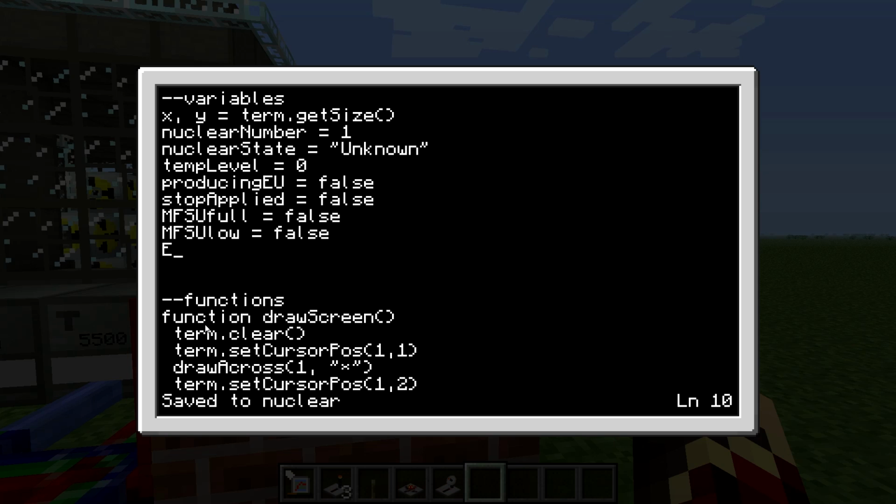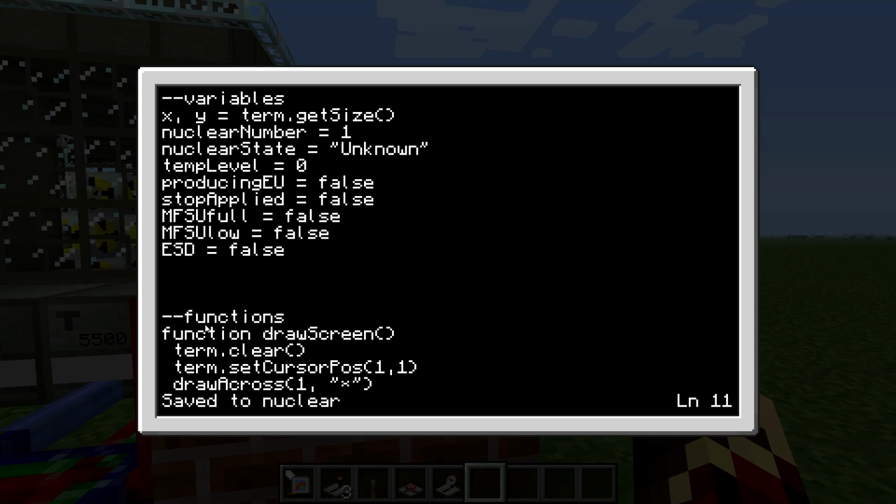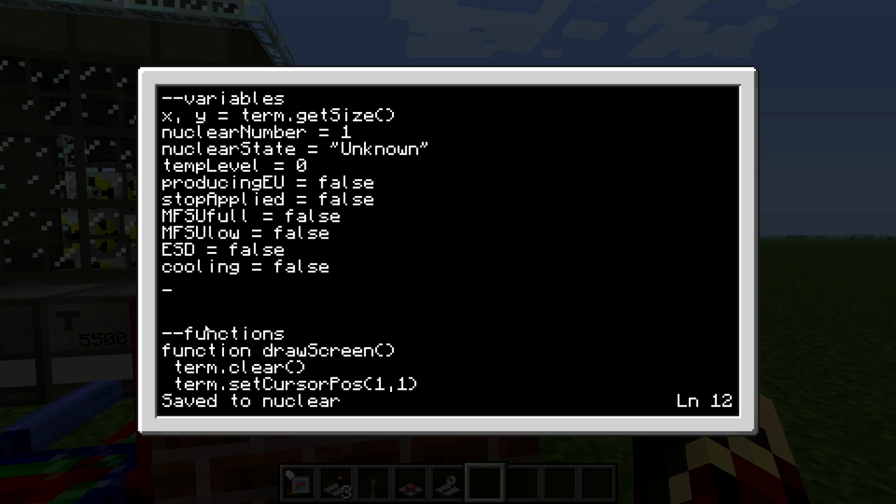And that is, if we have an emergency shutdown, which we will not have in the beginning. It's if it's cooling, we do not want it to start, and if it's power off from the MFSUs. Okay, so these are the three things which can stop it.